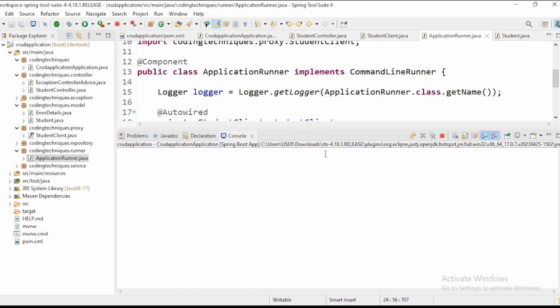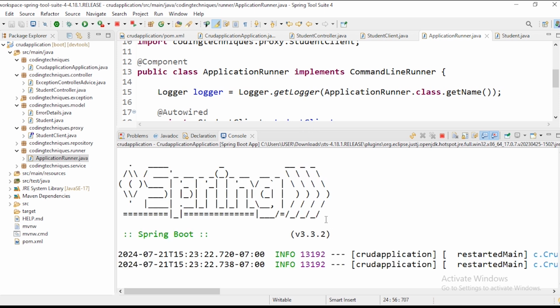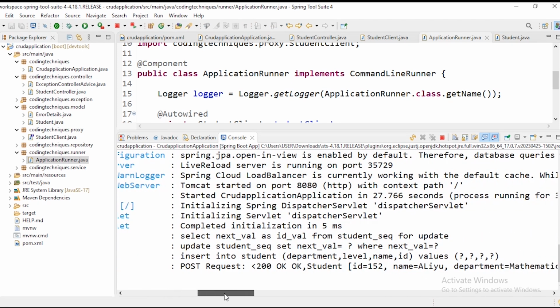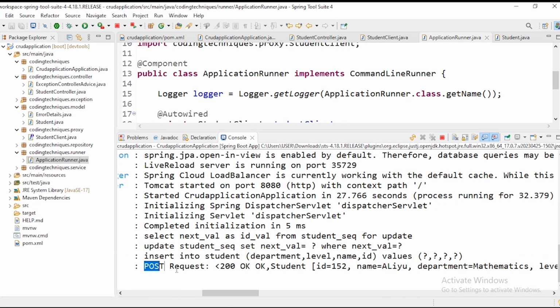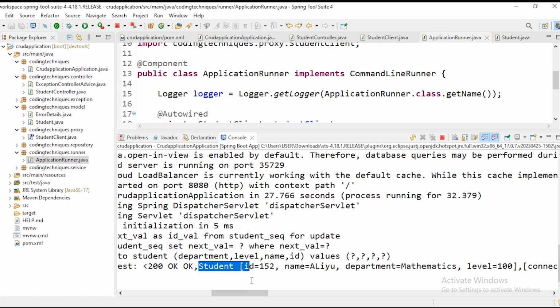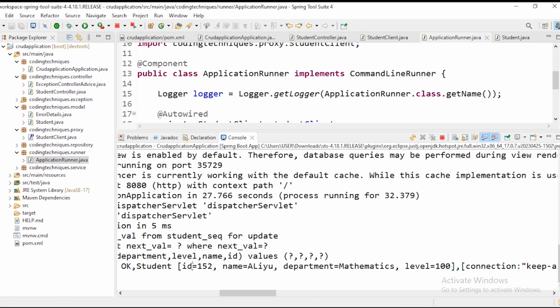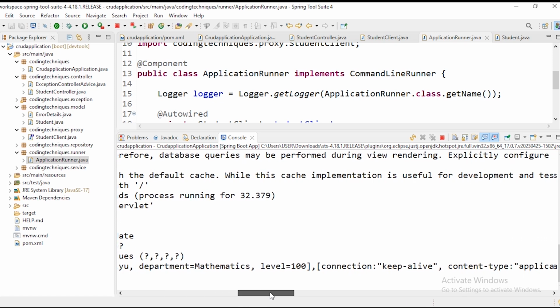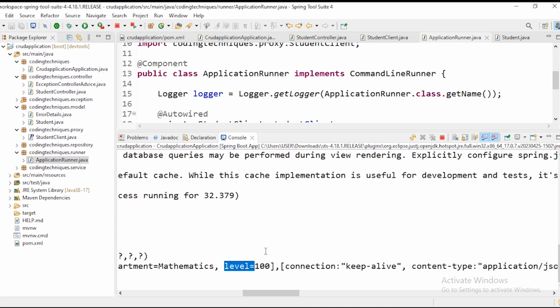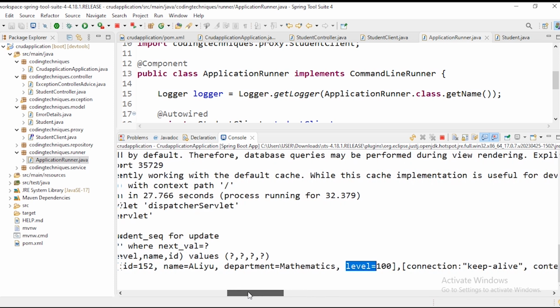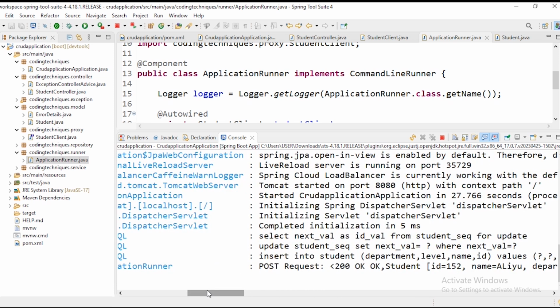So let's run this application and save this user to the database. When the application starts, we will immediately see the user that we saved. Okay, you can see here we have the post request that we just made, and the status is 200, which is okay, and here is the student that we saved. The ID given to the student is 152, it was generated, and here is the name Aliyu, department mathematics, and the level is 100. Okay, so this is the save request using the Feign client, and we successfully made this.